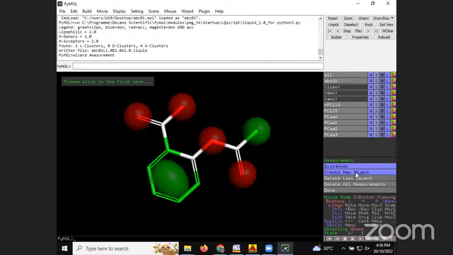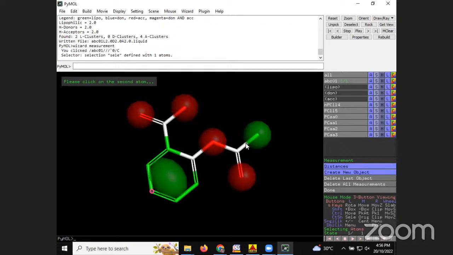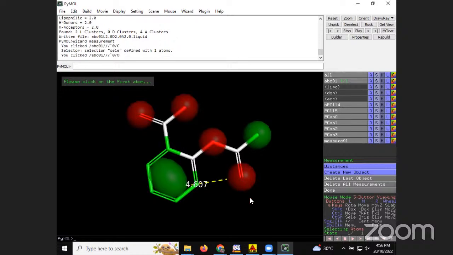Now it is calculating, selecting one atom and then the second atom. You can see the distance is 4 point something. So almost 4 angstrom of distance is present between the lipophilic part and the H bond acceptor. So in the next molecule, try to have such a distance. You can calculate as many as possible. You can use anything from anywhere.